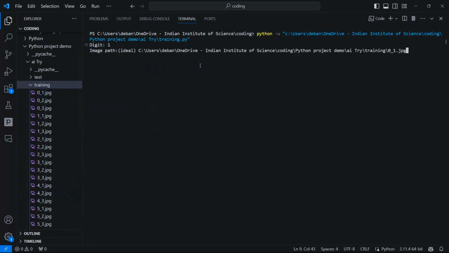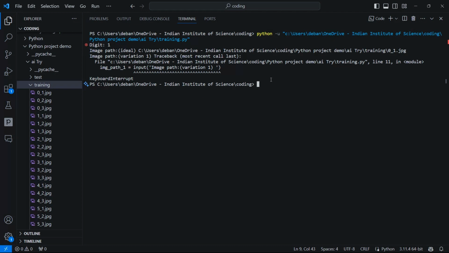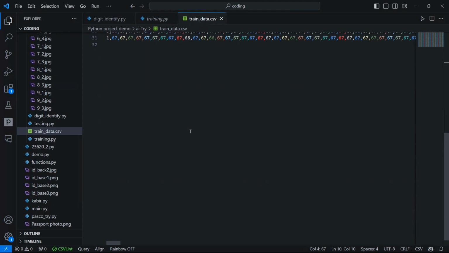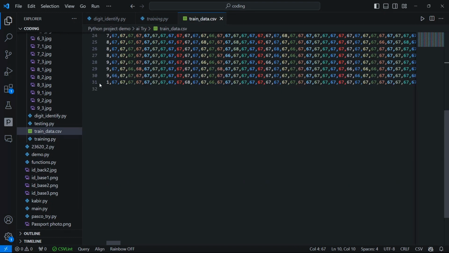Copy path. Imagine variation 1, variation 2 will be like this, and then it will automatically parse the image and store that in the CSV file. That's it. I'm keyboard interrupting here. I have already trained that model, so I am not going to disturb it. I'm going to delete the last line because I have already trained it.